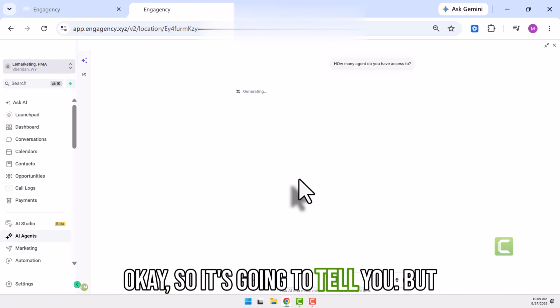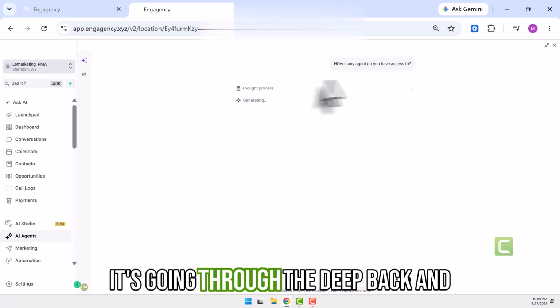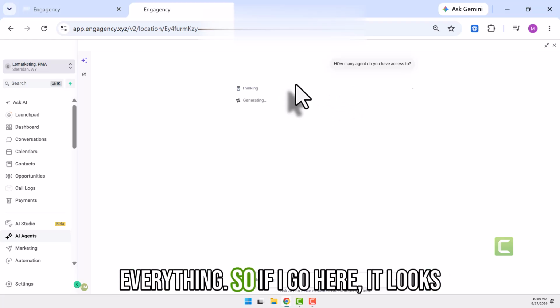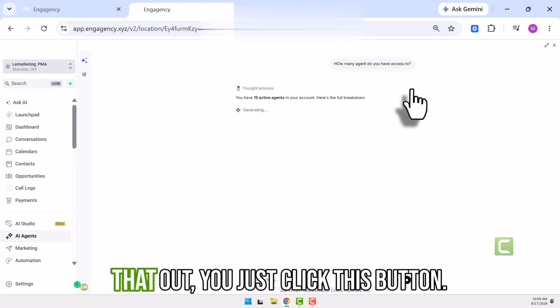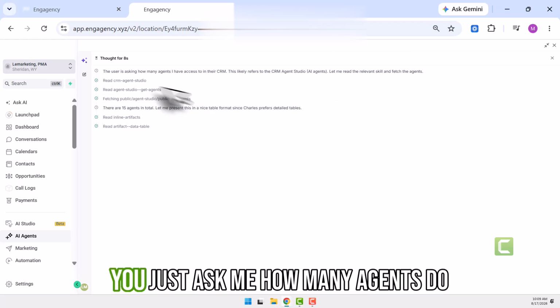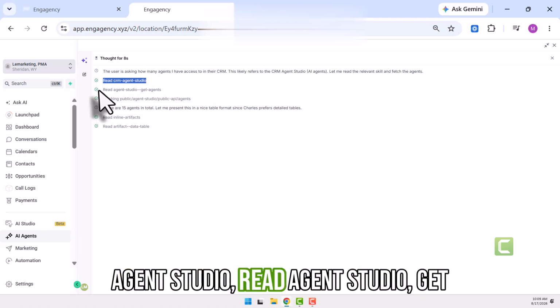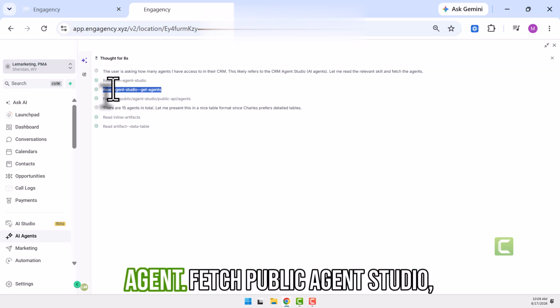Okay, so it's going to tell you. But right now it's thinking, right? And it's going through the deep back-end process of high level to look up everything. So if I go here, look, it's telling me you got 15 agents. And if you want to know how it figured that out, you just click this button. The user's asking how many agents do I have? And it's going to read CRM Agent Studio, read Agent Studio, get agents. So that's the endpoint. That's the API endpoint to read get agents.